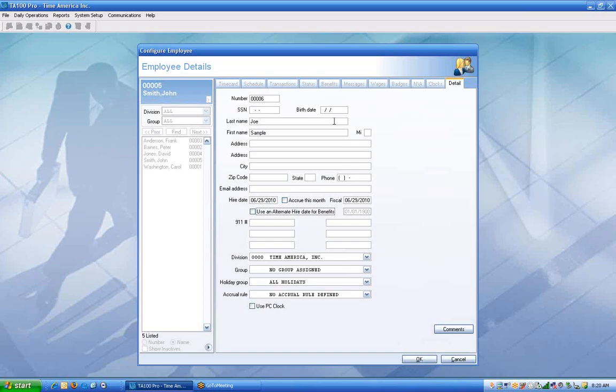The software also offers what we call an alternate hire date. An alternate hire date specifically being used for benefits, that is. In the software, let's say maybe you have an employee who left the company a few months ago, and now that person has returned.